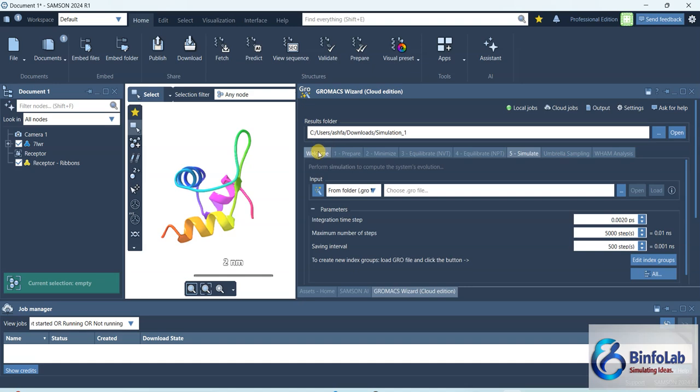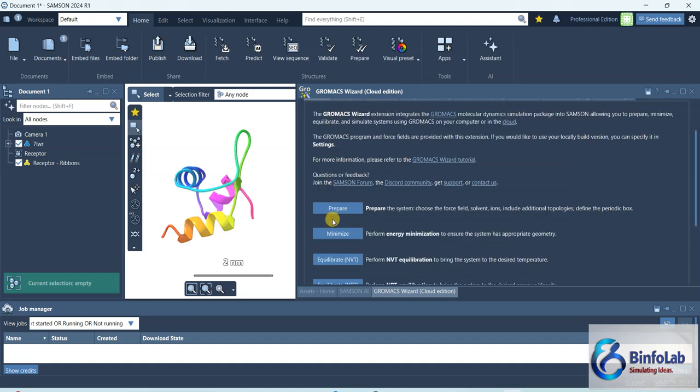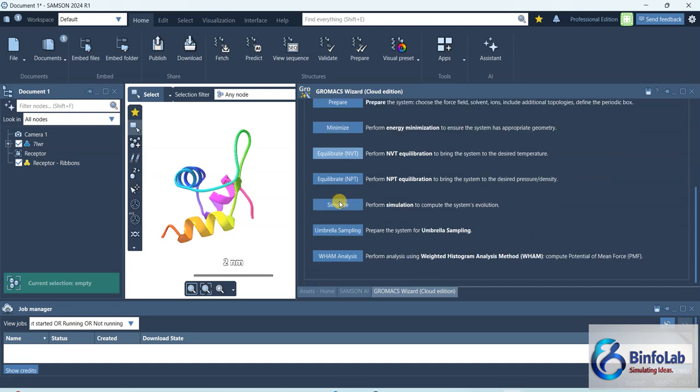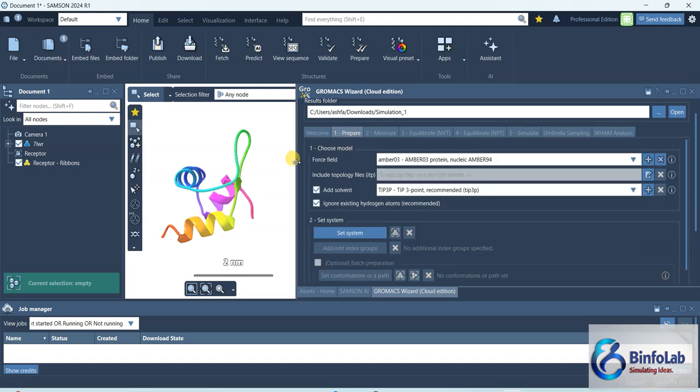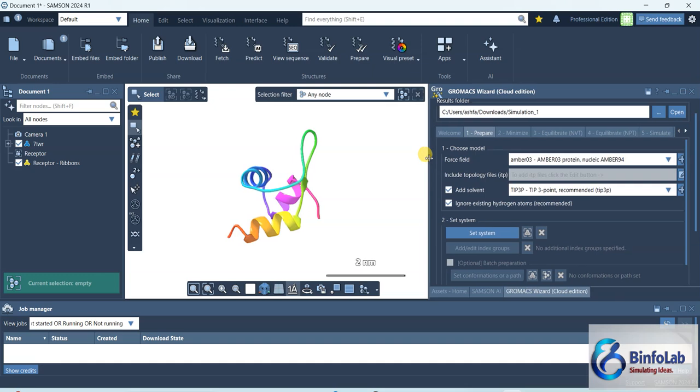this is a kind of welcome screen, and it tells you how many steps you have. The first step is the prepare step, as I mentioned to you in the slide as well. In the prepare step, we will basically do 3 things. We will add water, we will add ions, and we will select the appropriate force field.